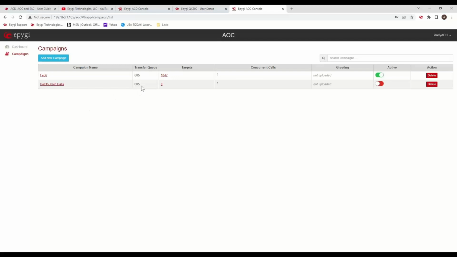All right, and when the call comes in, it's going to be in queue. I've only got the one AOC queue, 605. Calls will be transferred to that extension 605. How many targets? How many concurrent calls? Remember that the licensing is based on the number of concurrent calls and whether or not this campaign is active or not.